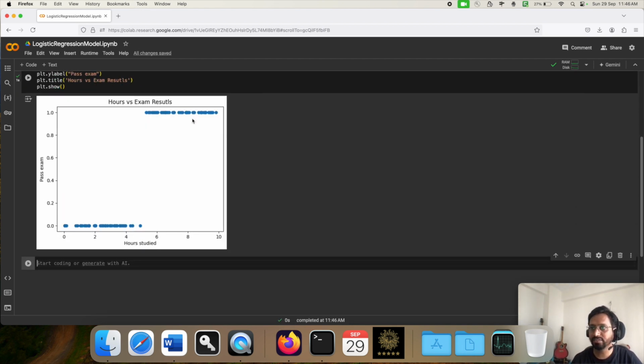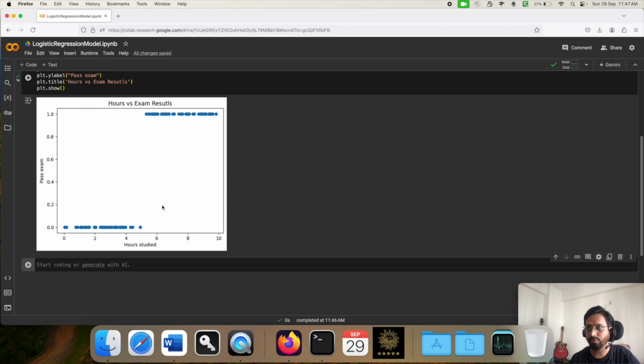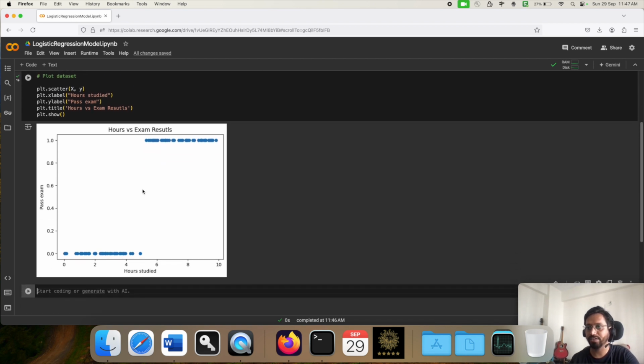As you see, those students who studied for around 5 hours or less couldn't pass the exam, and those who studied for around 5 to 10 hours cleared the exam. So it's pretty clear from this graph how our data looks.